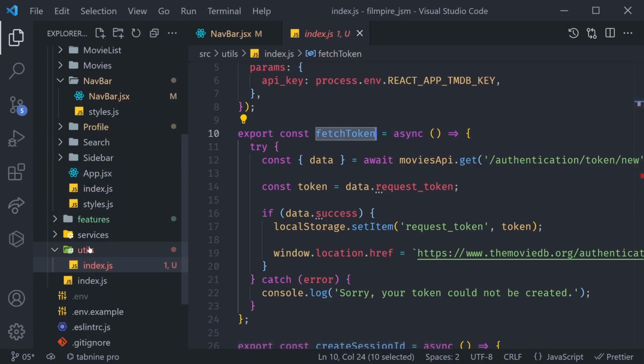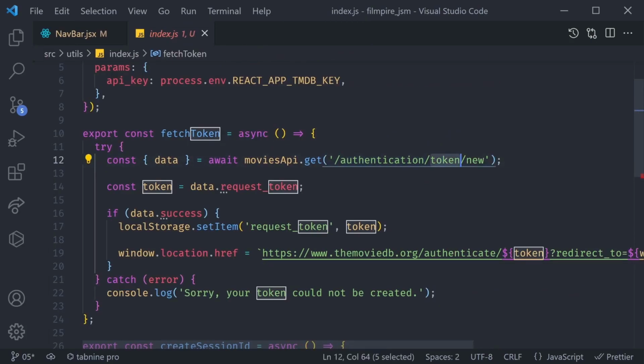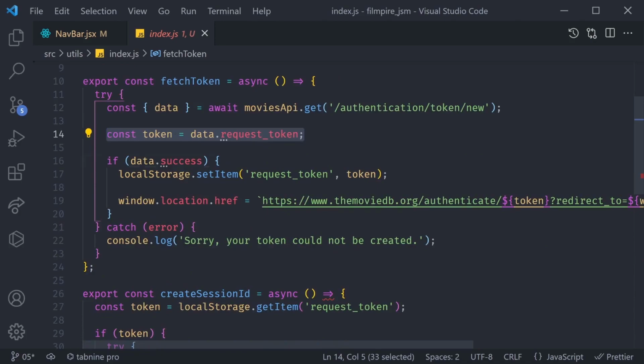That function is under the utils folder, meaning a utility function. And don't think of it as anything special. It's just a basic function. Actually, it's an async function that's going to make a GET request to authentication token new. That's going to create the authentication token. We're getting the token right here. And then, if it is successful, we're setting it to local storage and redirecting to the authentication page. Then the user is going to be authenticated. He or she is going to approve.